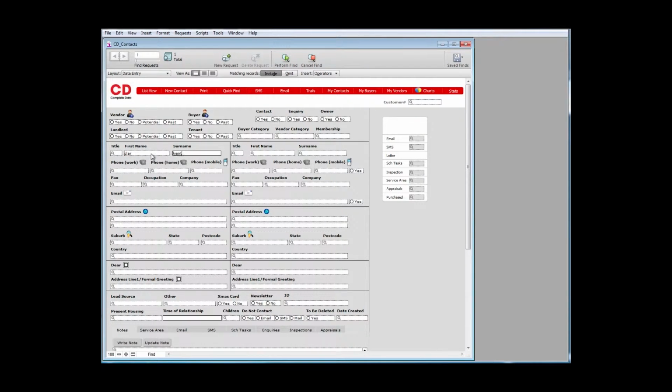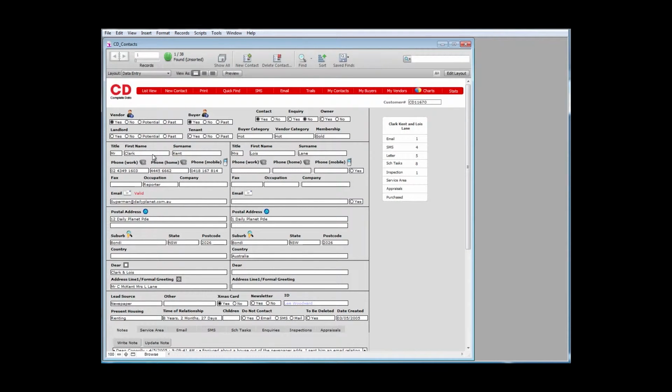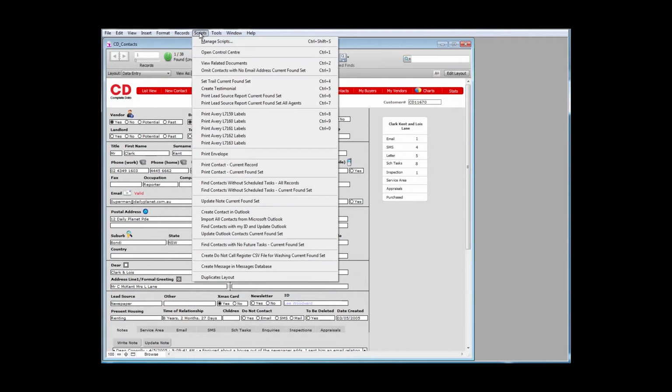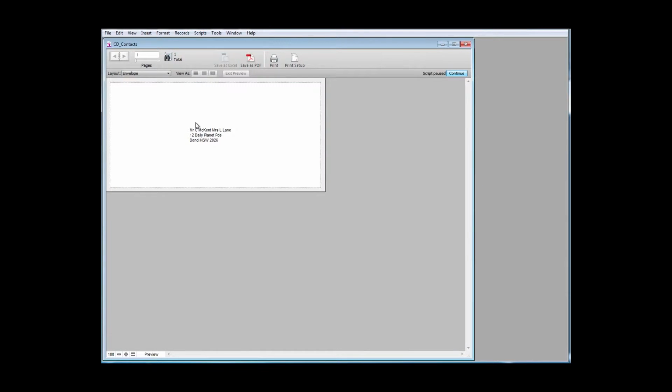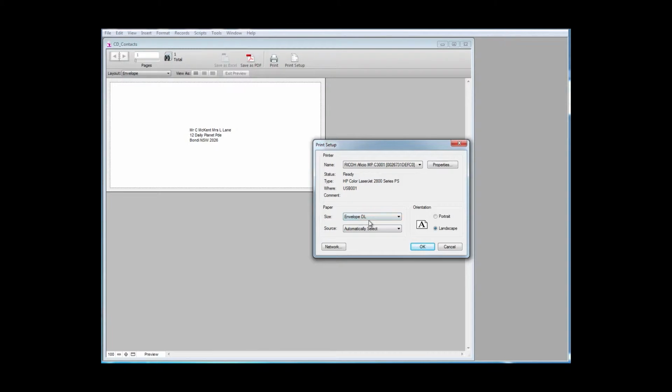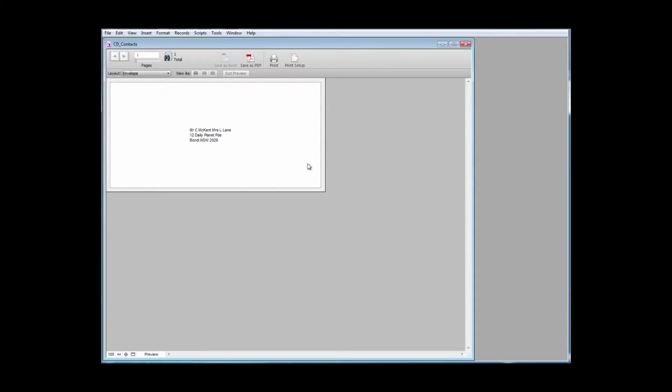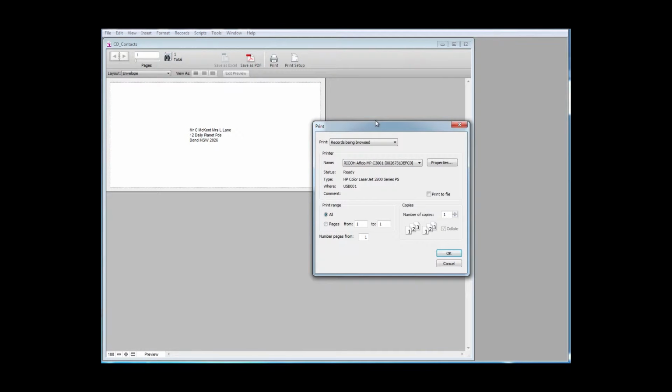Clark Kent, I can find his name, and then I can go to Scripts in the top toolbar and Print Envelope. Once I'm on the envelope screen, I can select Continue in the top right hand corner. I need to make sure that I've got the correct envelope size, and I can select OK. Then I need to make sure that I'm going to the correct printer, and I can select OK.